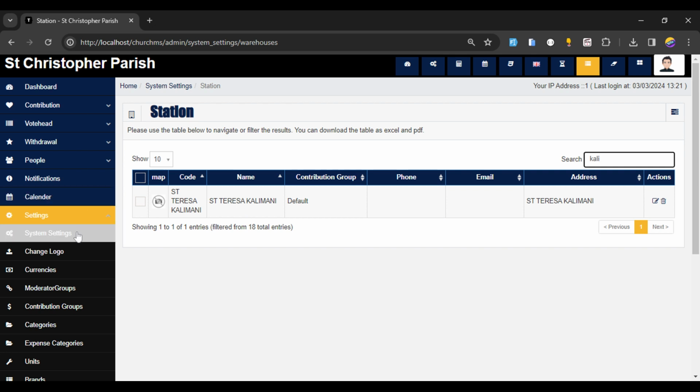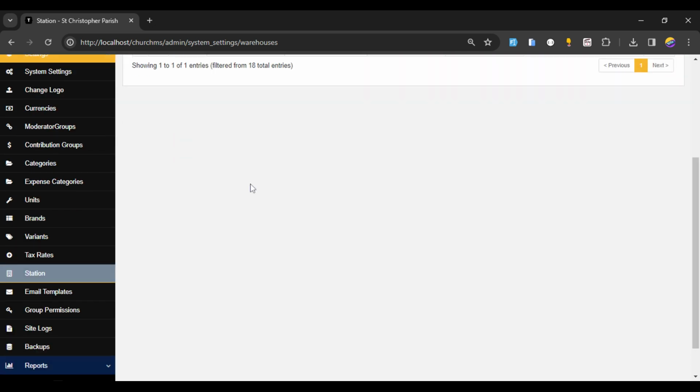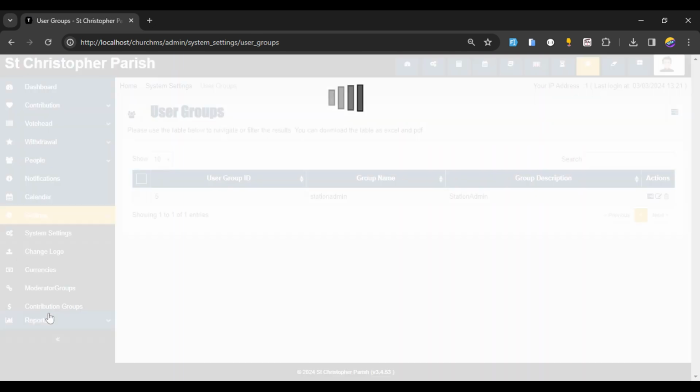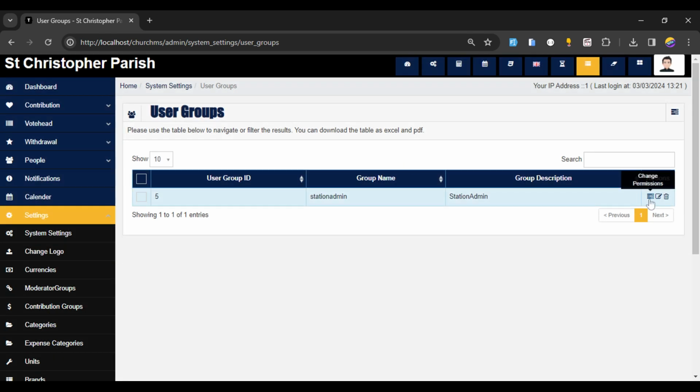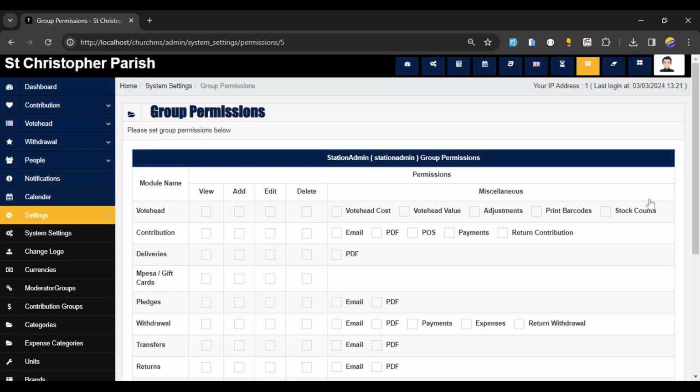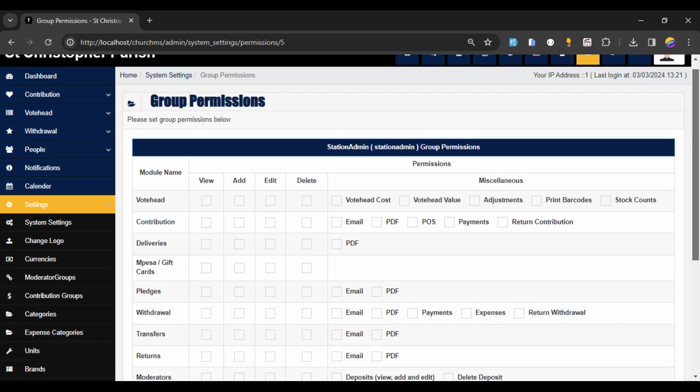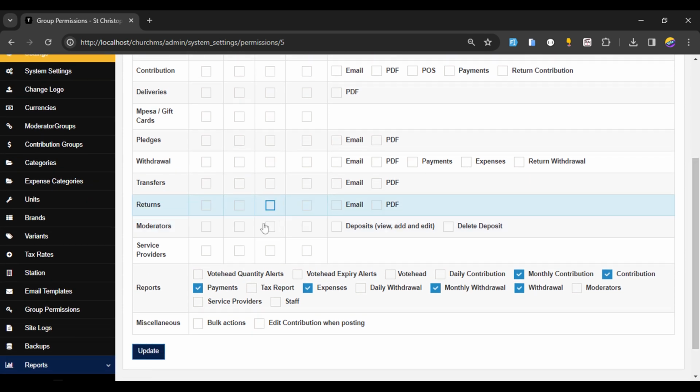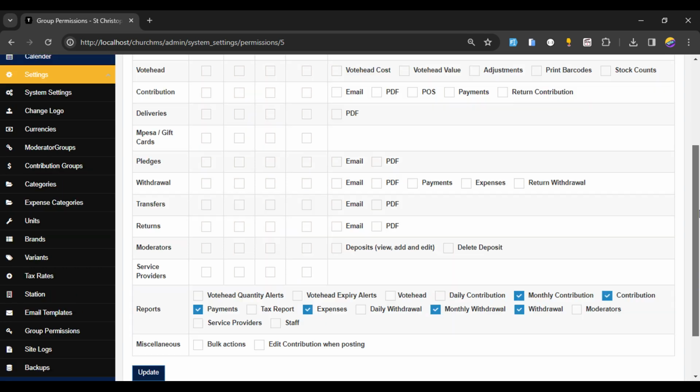The other thing that you may need to create is the group permissions for the users. As an overall administrator, it's good you set the permissions right so that any other user that you create, you can always assign a permission or a role. Like now, this is a permission called station admin. We have just selected the option of them viewing payments, viewing contributions and reports and all that.